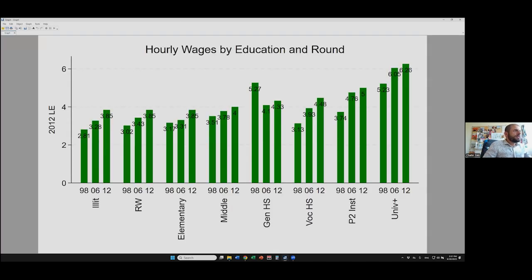So you can see the graph, right? Yes, sir. So here we have the evolution of wage by round for different levels of education. And we can see that in general, there is an increase with the exception of this category. But other than this, the increase is either very small or slightly larger in some categories, right?